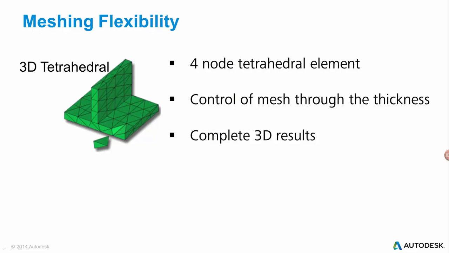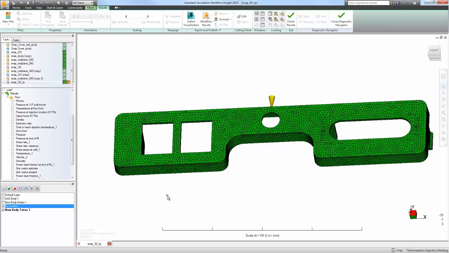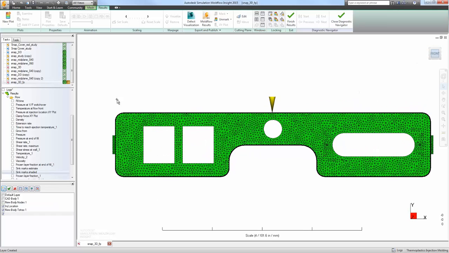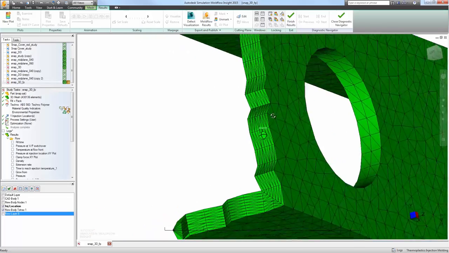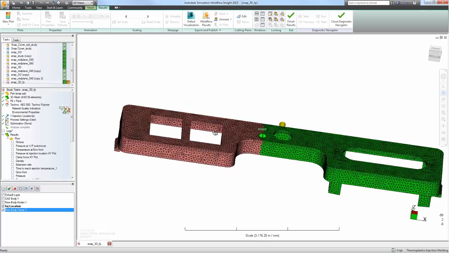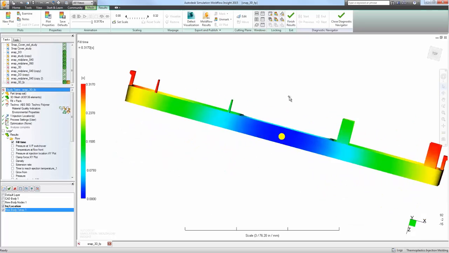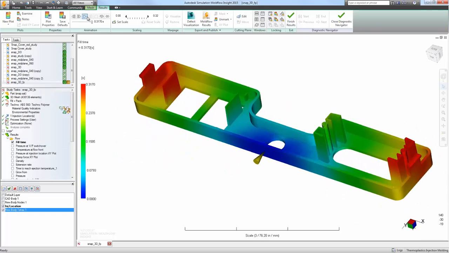The final mesh type used within Moldflow is 3D. This mesh type provides a complete representation of the geometry with the ability to control the elements through the thickness. Since results are calculated at each element, results can accurately be displayed throughout the entire part.